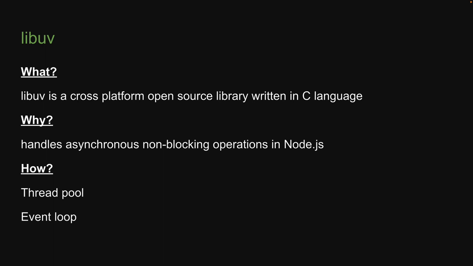Of course, there's a lot more to libuv than just these two features, but as beginners, thread pool and event loop are more than sufficient to help us form a mental model of how Node handles asynchronous code. And you guessed it, we will be learning about these two features in detail. In the next video, let's start with the thread pool.